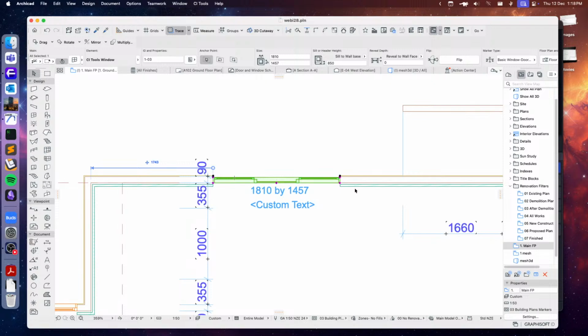All right, next thing we're going to do is we're going to edit some of these styles, and we're going to create some of our own as well.